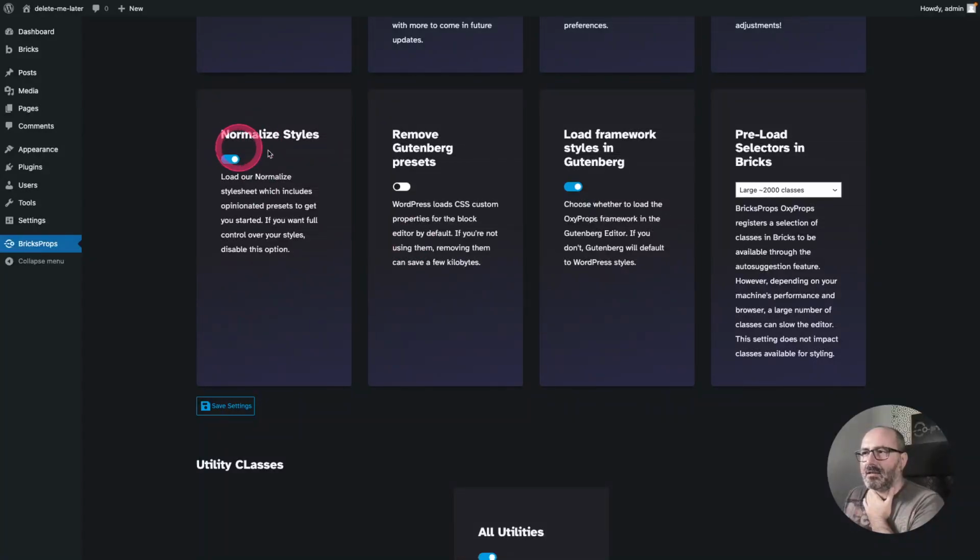Okay, next setting is the Normalized Style. It's active by default, and this one is sometimes confusing for some users. Normalize is a style sheet that applies predefined styles to HTML elements. So if sometimes you feel like you cannot apply the style you want, you can try deactivating Normalize and check if this works.